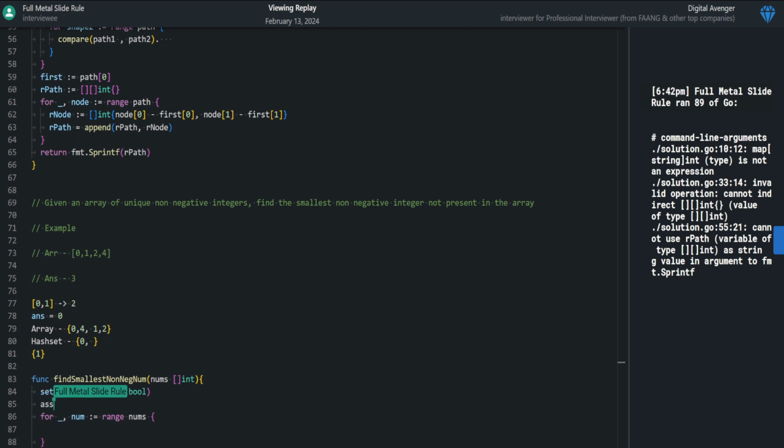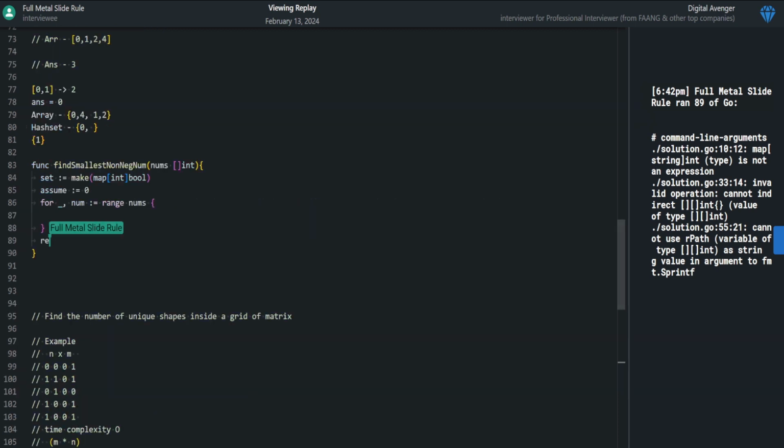Assume this is zero. Okay, we're going to return the assume eventually. So okay, if numbers equals assume or set that contains, let's just use this, contains assume.